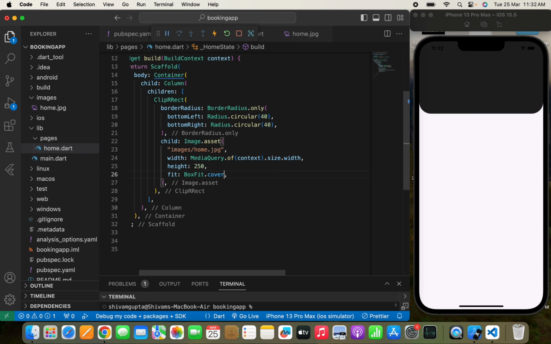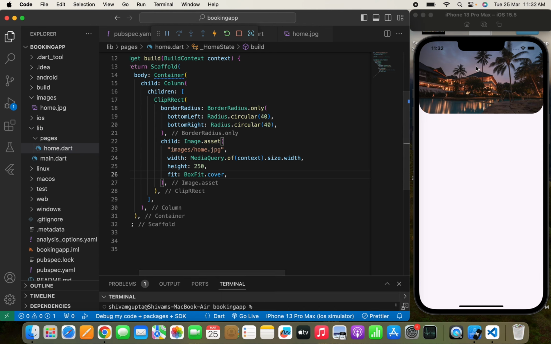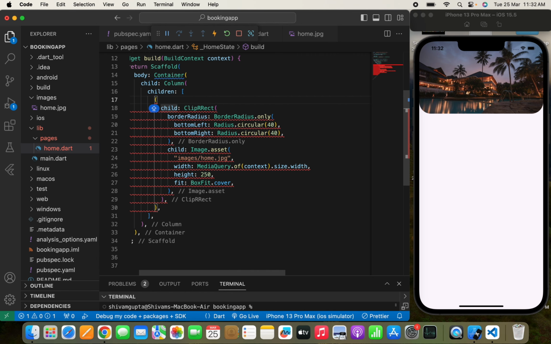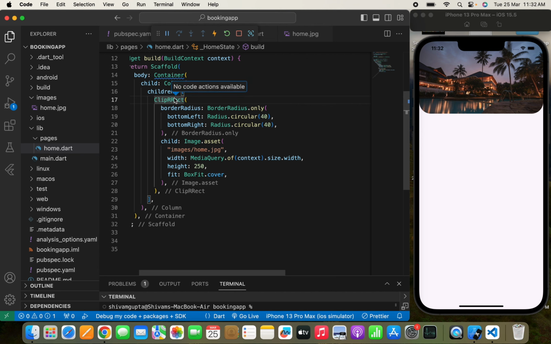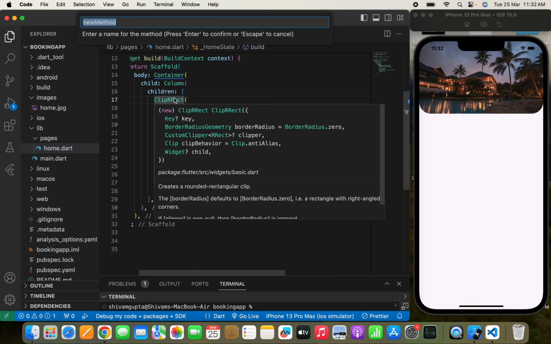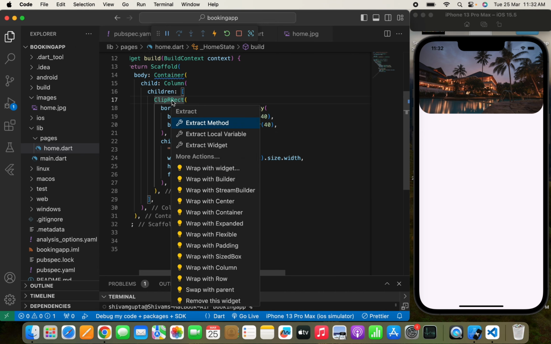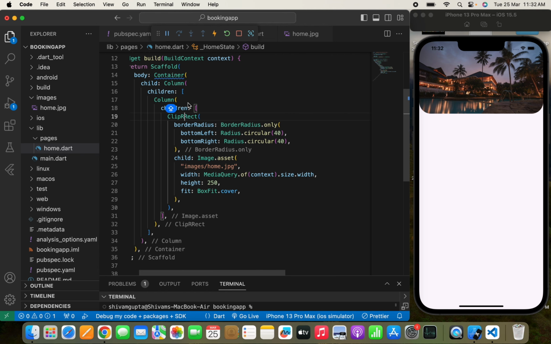So for that I need to use a stack widget, because I'm going to show some text just above this image. Note that whenever we want to overlap one widget over another, we need to use a stack widget. So these are some common things. Now I'll wrap up with a widget which will be stack. So let's do one thing first: I'll wrap up with a column widget, and we'll rename the column to stack, something like this.